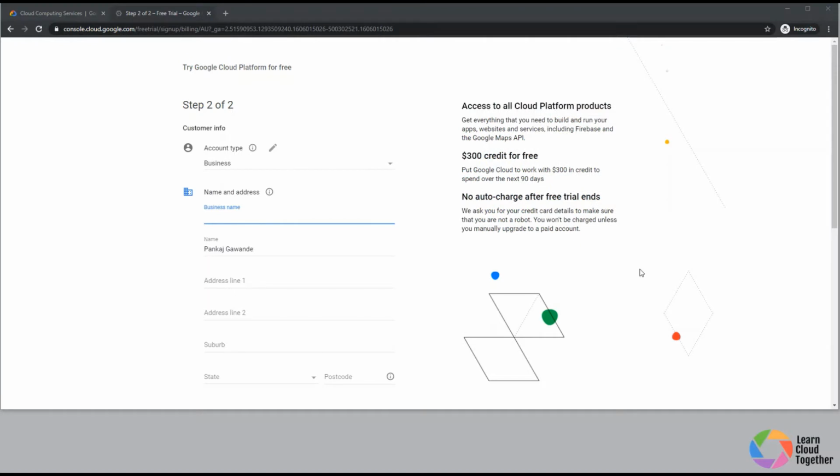This is step number 2, where we need to identify ourselves. For that, we need to specify either our credit card or debit card details. Google Cloud is not going to charge you unless you manually upgrade from your free account to the paid account. For the resources which you spin up, after the 90 days, if you don't change to the paid account, those resources will be removed.